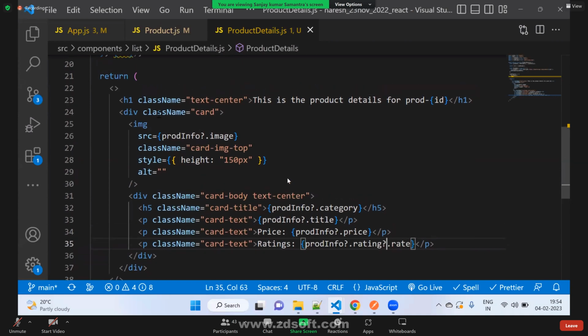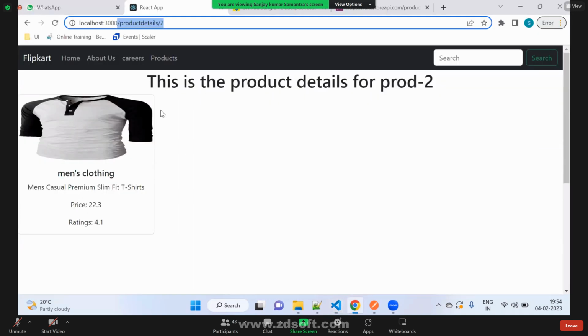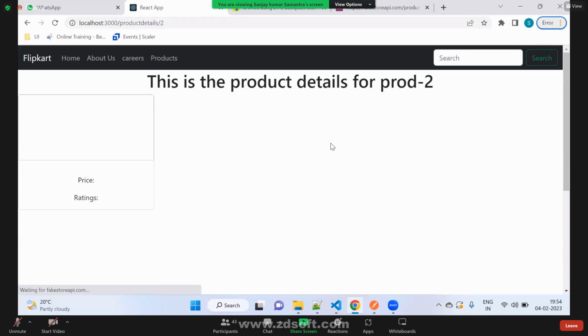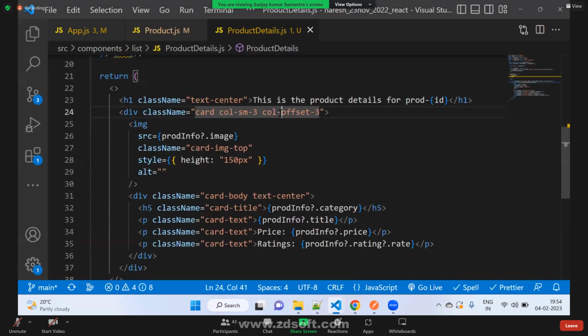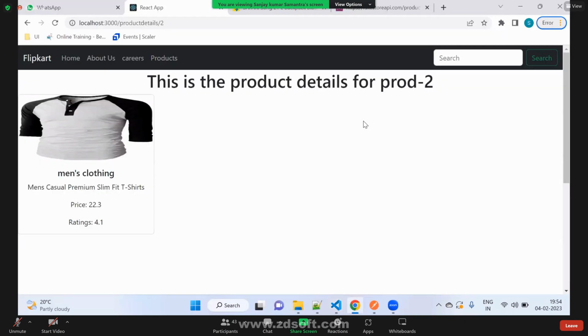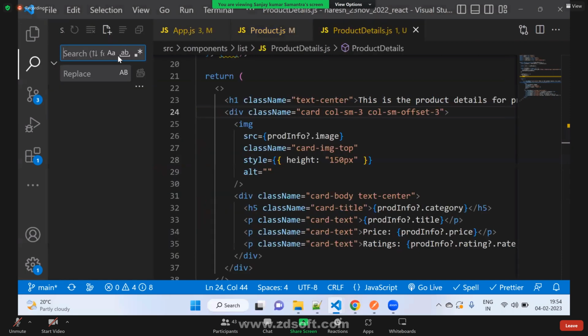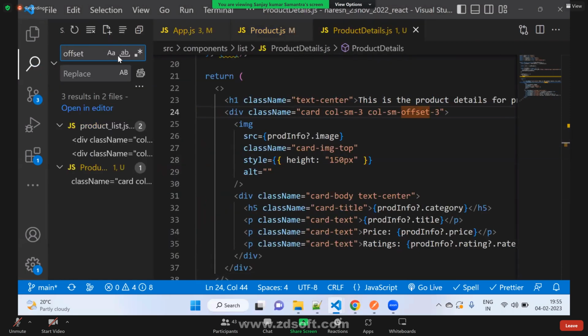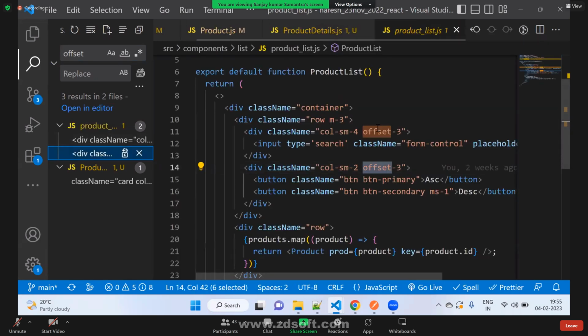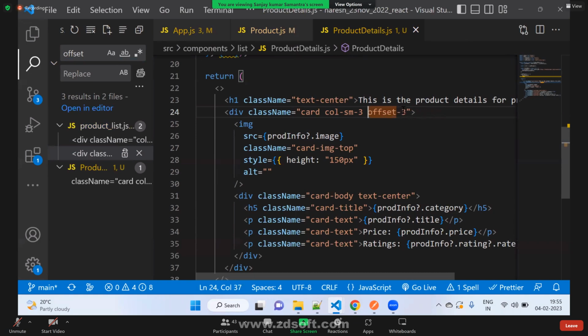We can add some class names here. Card, col-sm-3, col-sm-offset-3. What is the class name? Anybody is able to recall? Offset. Offset 3, only offset 3. So offset 3.